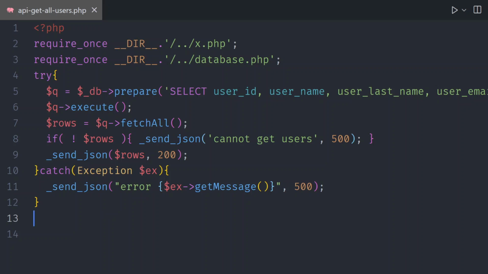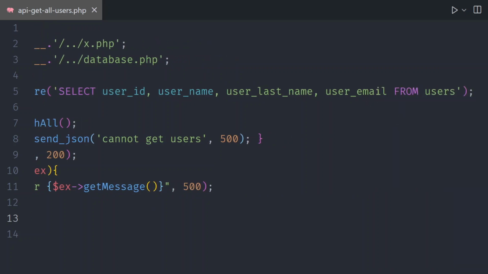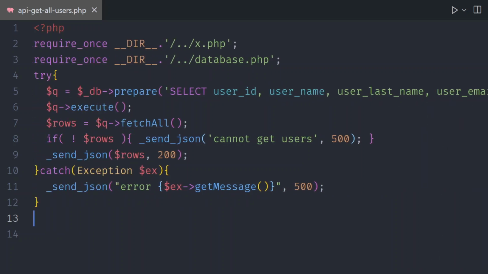In this video, I'm going to show you the difference between connecting to a database with PHP and Node.js and the advantages of one or the other. The code that you see on the screen belongs to PHP, and I have a simple select statement in which I will get the user's ID, the name, the last name, and the email of the user from the users table.